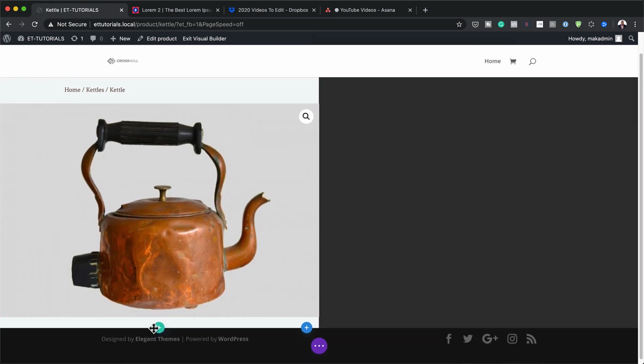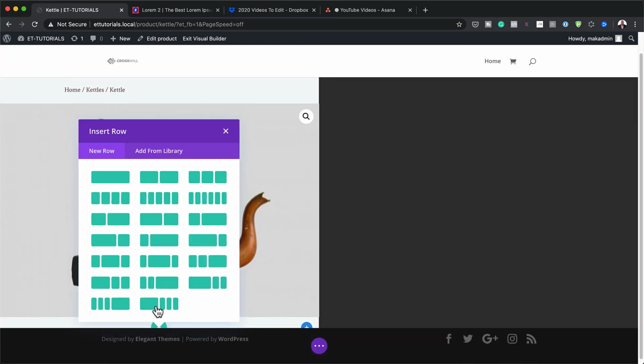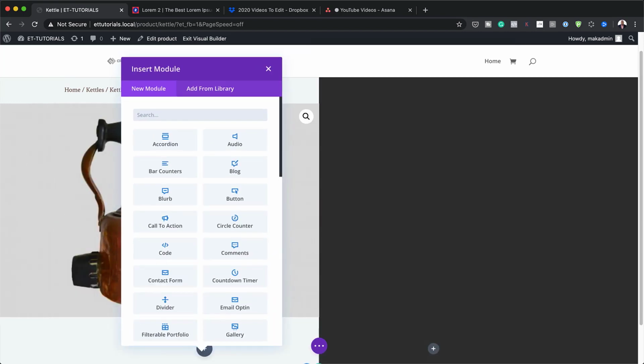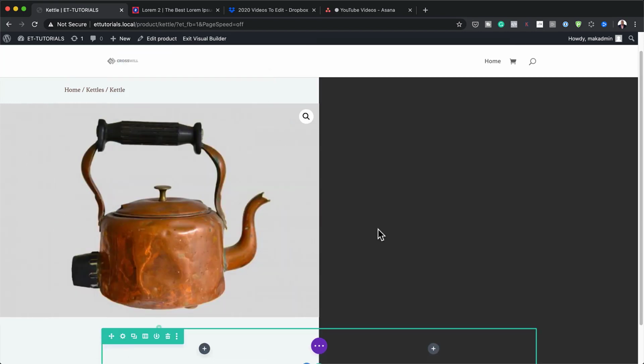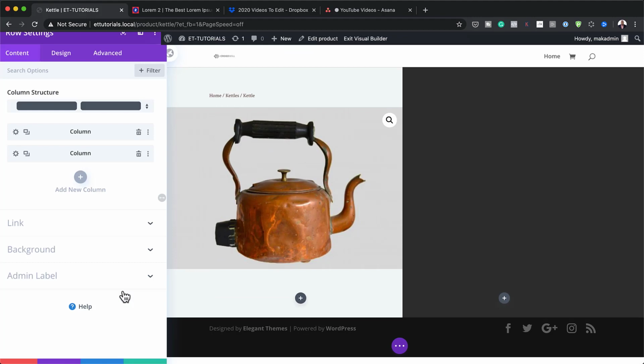The next step is to add another row. So I'm going to click on this plus button, and this time our row is going to have 2 columns. So before we add any modules in there, let's head over here to our row settings.